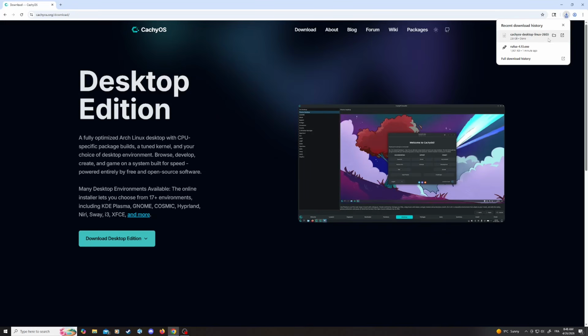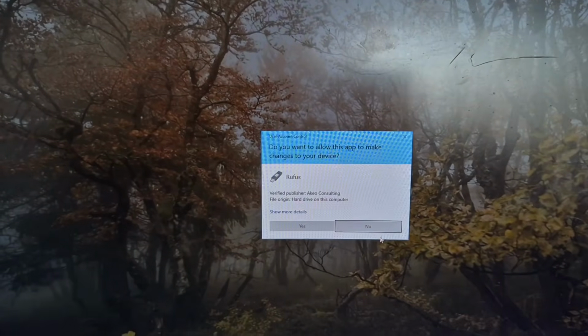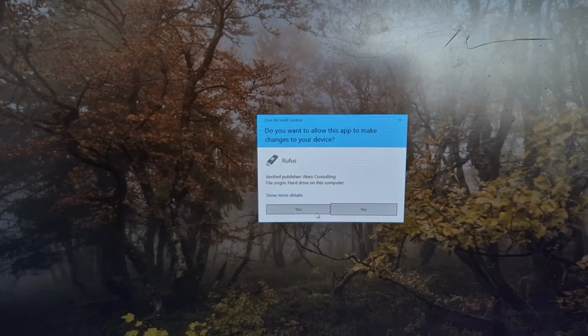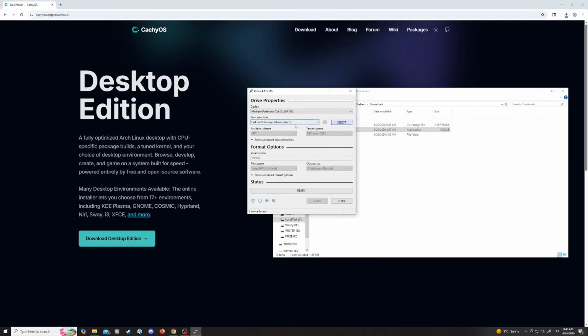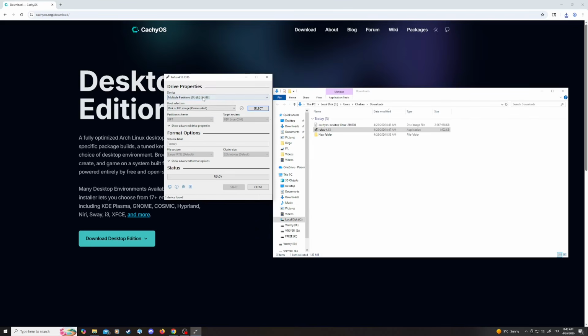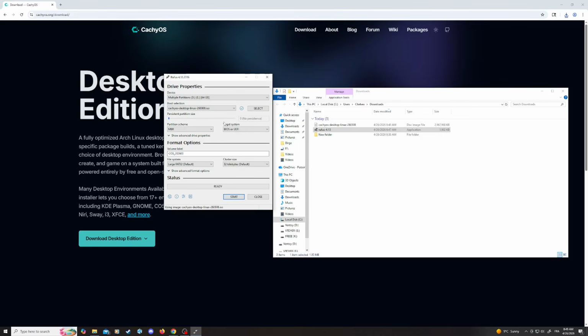Okay, so now that we have the ISO downloaded, we're going to have to flash the actual ISO onto the USB key. So we're going to start by launching Rufus, accept the admin. Now that it's open, select your USB drive. It should be on there by default. Select the CachyOS ISO. It should be in your download folder. Press start.